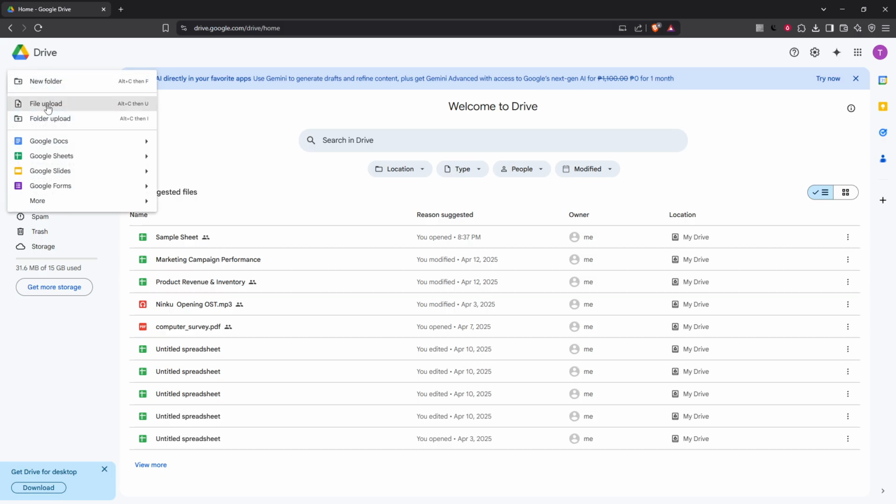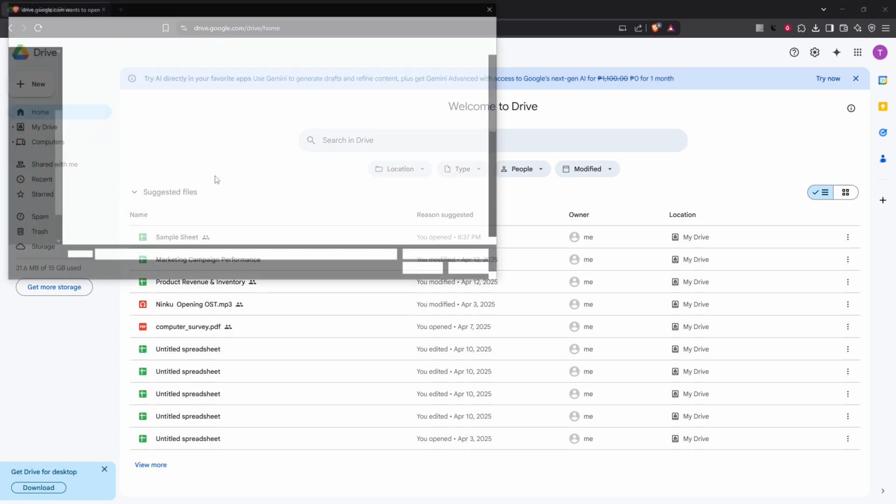Here you'll be faced with a few options. For our purposes, focus on either File upload or Folder upload. If you're looking to upload a single or multiple selected files, File upload is the way to go. But if you have a whole folder you want to add, maybe with various types of files sorted inside, choose Folder upload. Once you make your choice, a File Explorer window will pop up from your computer.